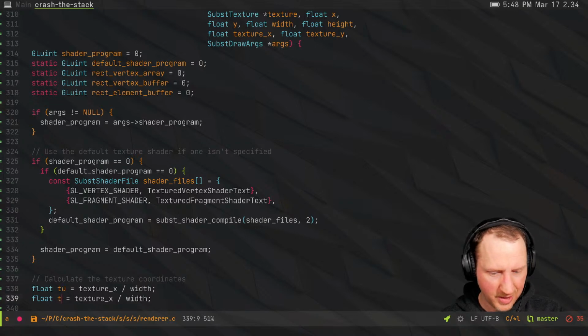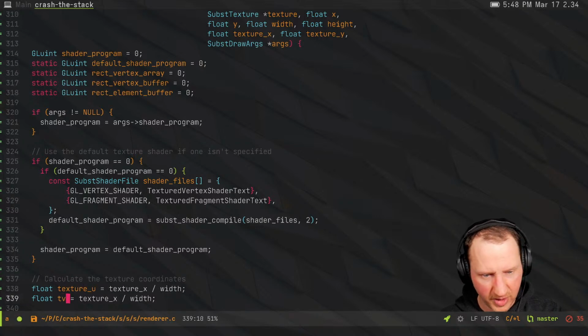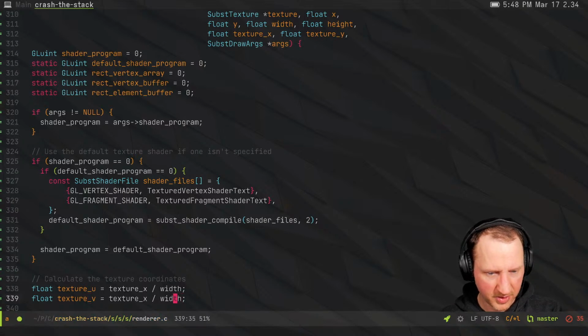tu, tv, I don't know. Texture u, texture v. How about that? U and v are like the texture space coordinates, I think. All right, so this needs to be height and y.